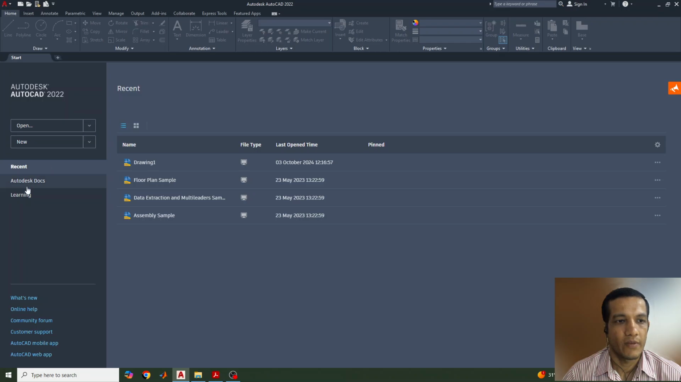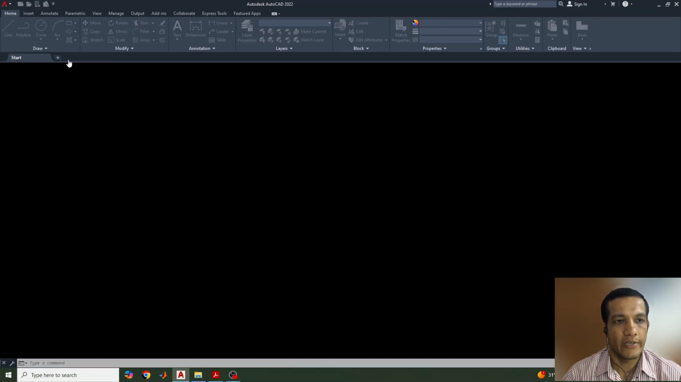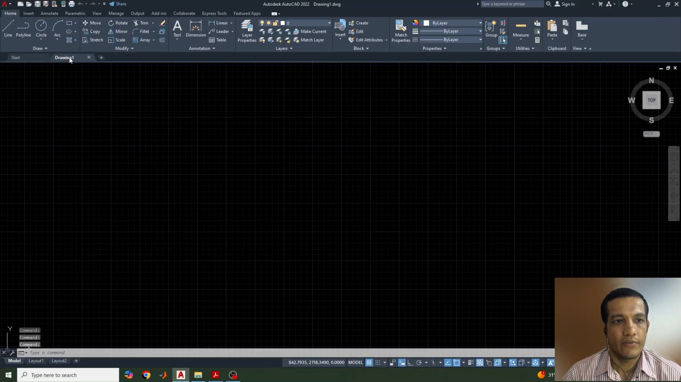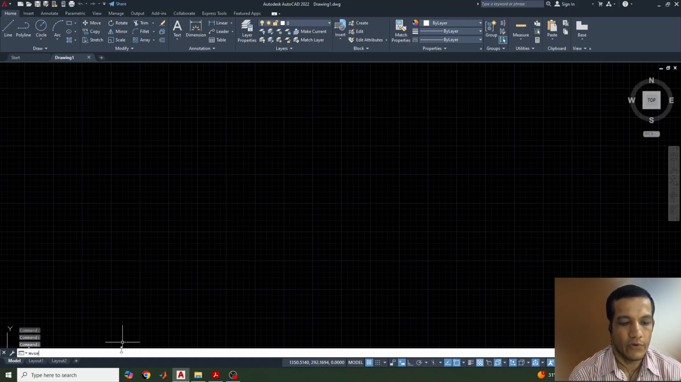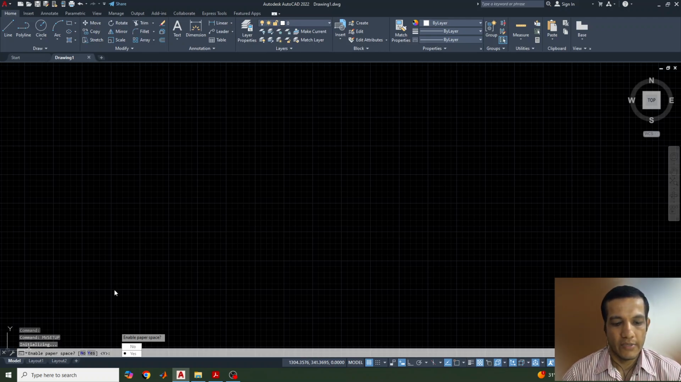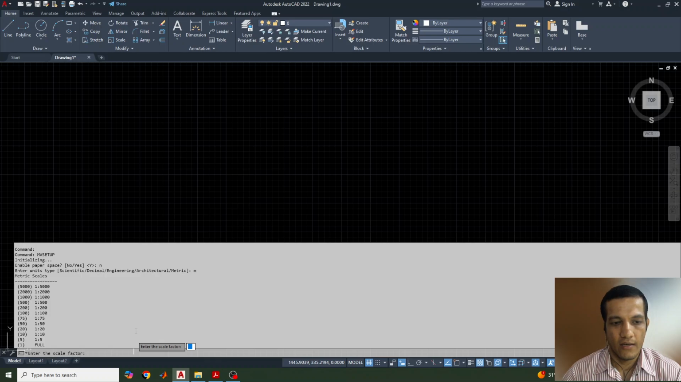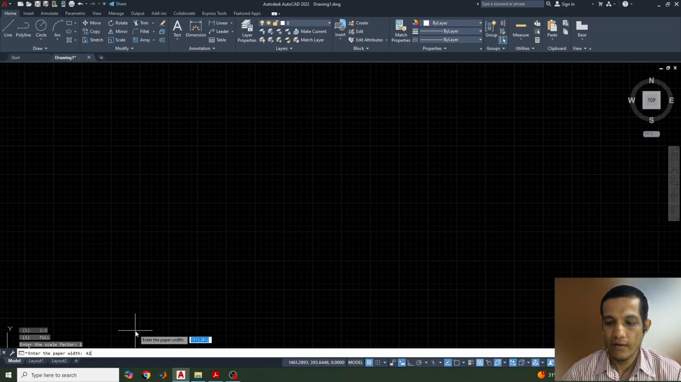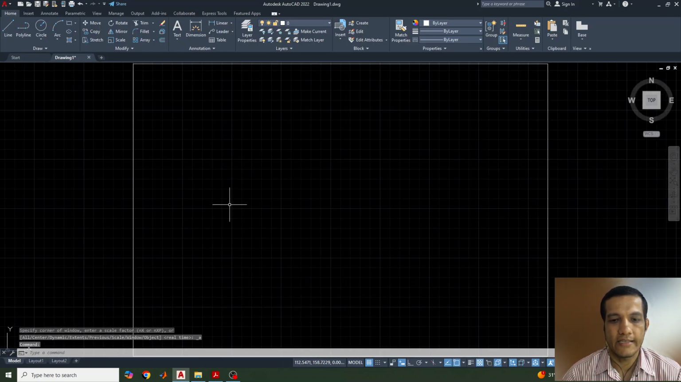Let's go to AutoCAD and create a new drawing sheet. In the drawing sheet, we have opened a new one, and here we'll create a drawing sheet of our specified dimensions. For that, we'll go for the MVSETUP and enable paper space. Unit is metric, scale factor 1, and the length is 420 and the height is 297. By that I have created a drawing sheet.